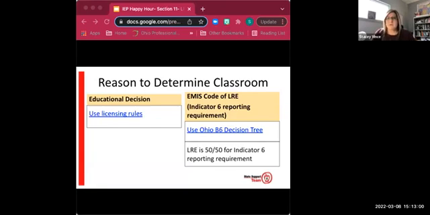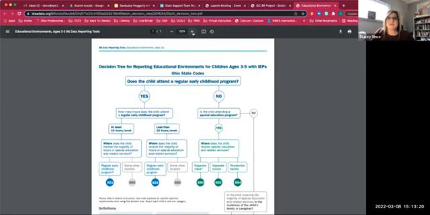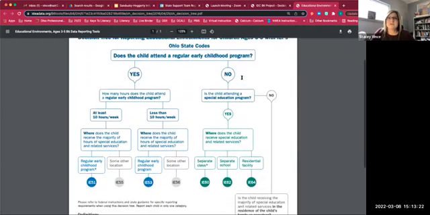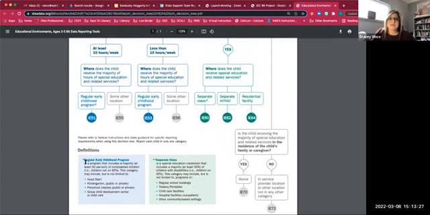So I'm going to take you to this, and I think Jen's going to put the link in the chat box for you as well. There's an online decision tool that you can use, and you can click through and answer the questions. But we're going to take a look at this chart. On our chart, does a child attend a regular early childhood program? And down here, we can see that a regular early childhood program is a program that includes a majority, at least 50%, of non-disabled peers.